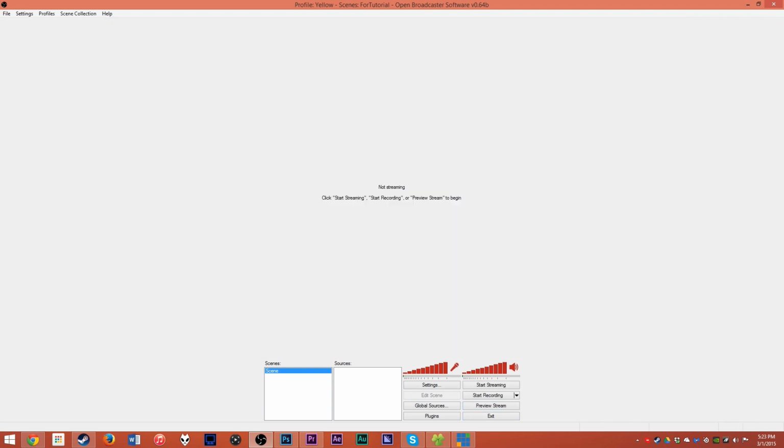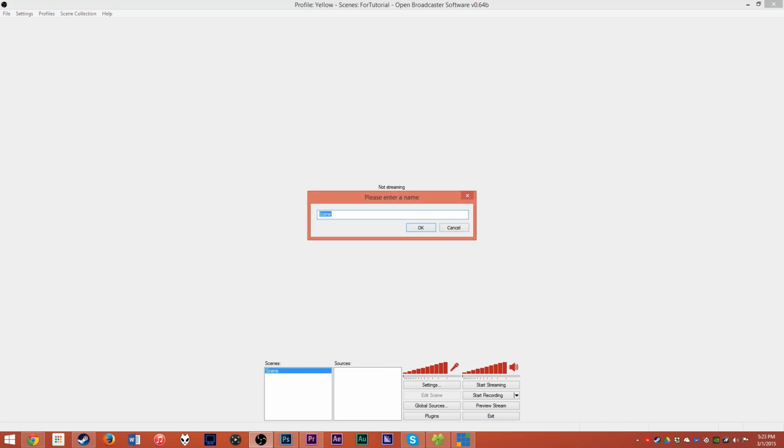To start editing your scenes, use the default one it gives you, right-click it and go to Rename, and determine what your purpose is going to be for it. I'm going to call this one Webcam.